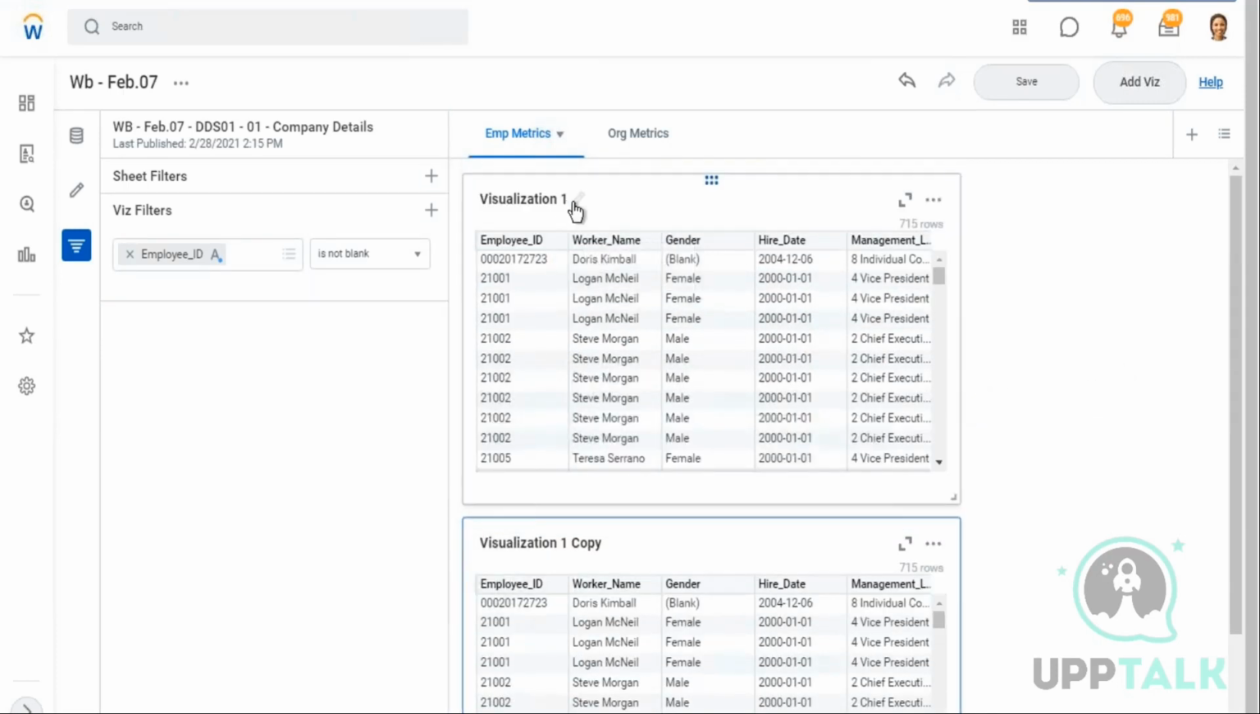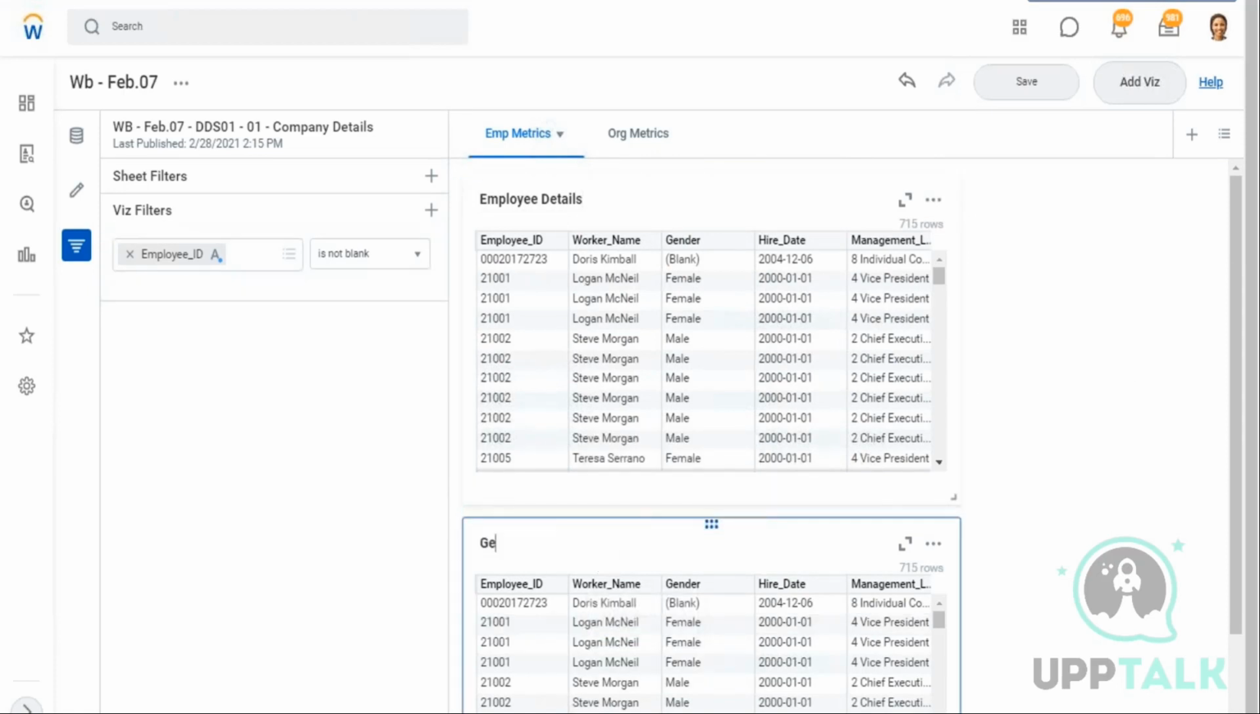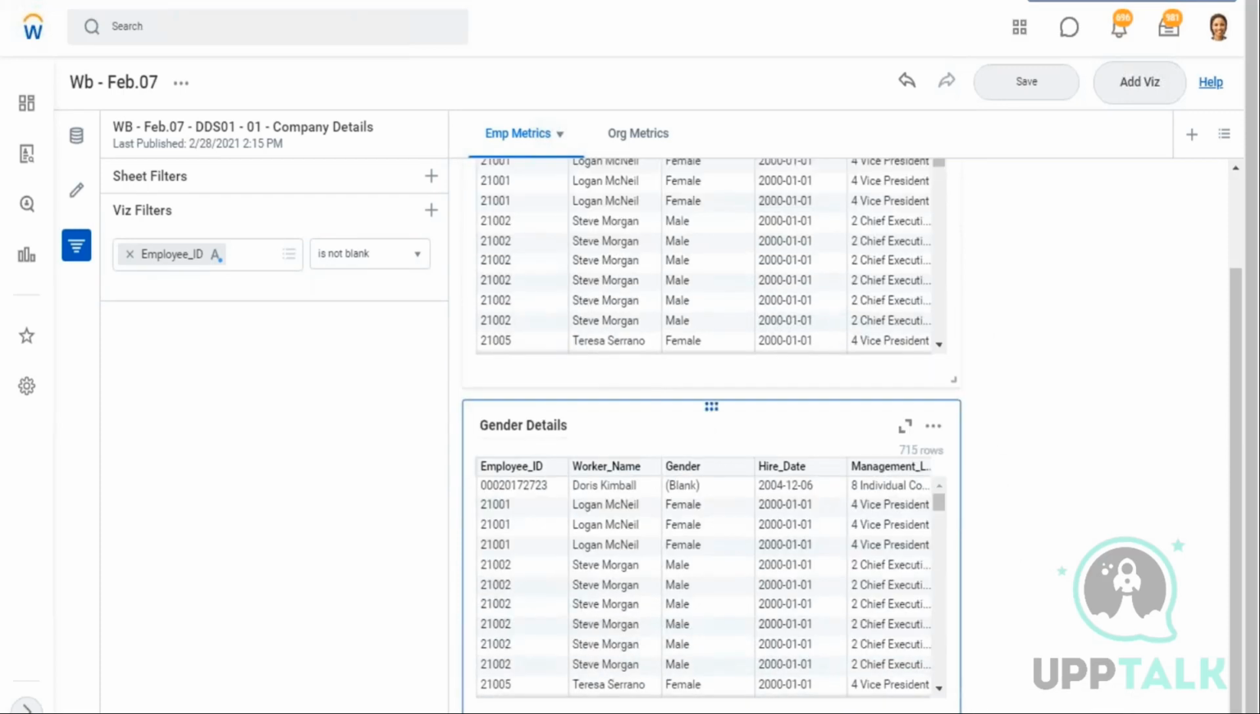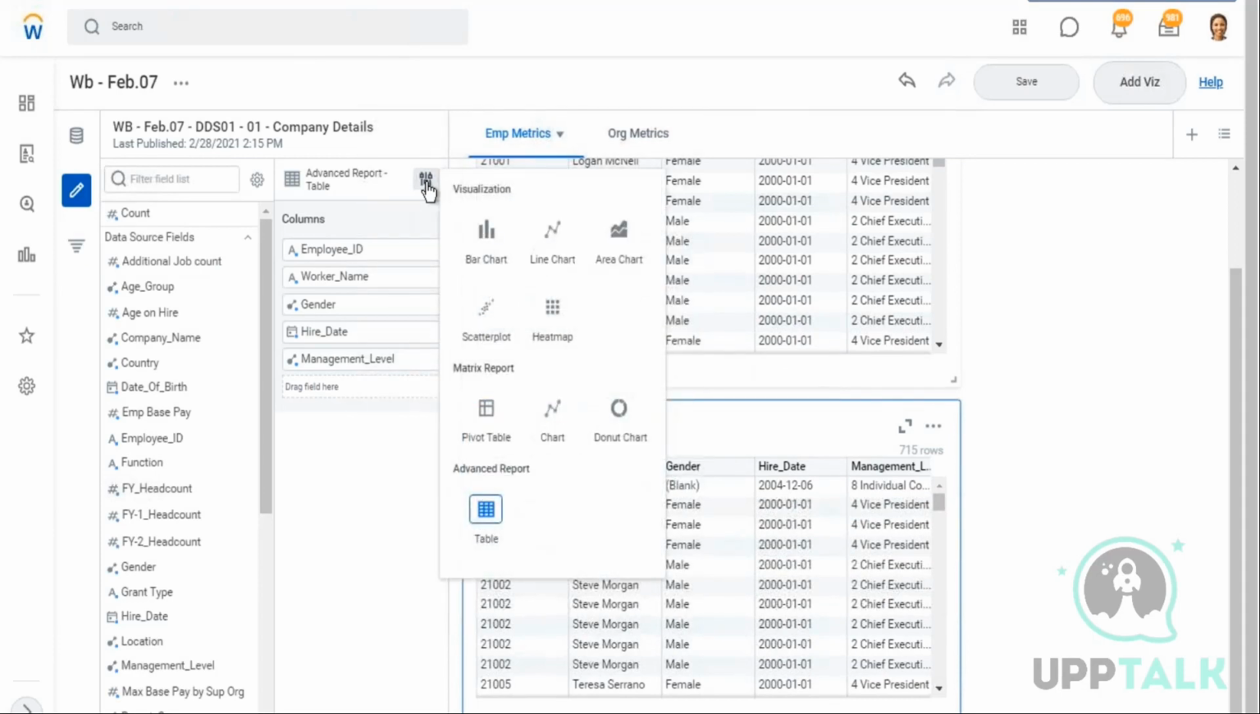Here I'm calling it employee details, right? This visualization, I'm calling it, let's say, gender details. The first thing now I want to do is go back to my builders panel. This is the second one. I want to change the report type, and I'm selecting, let's say, chart.